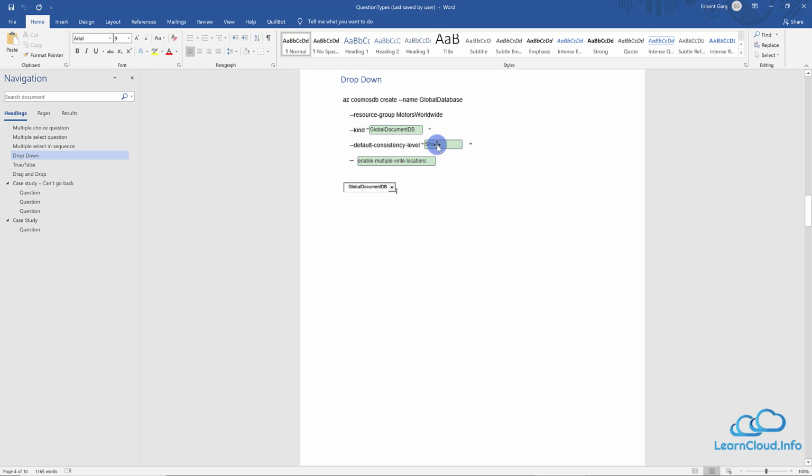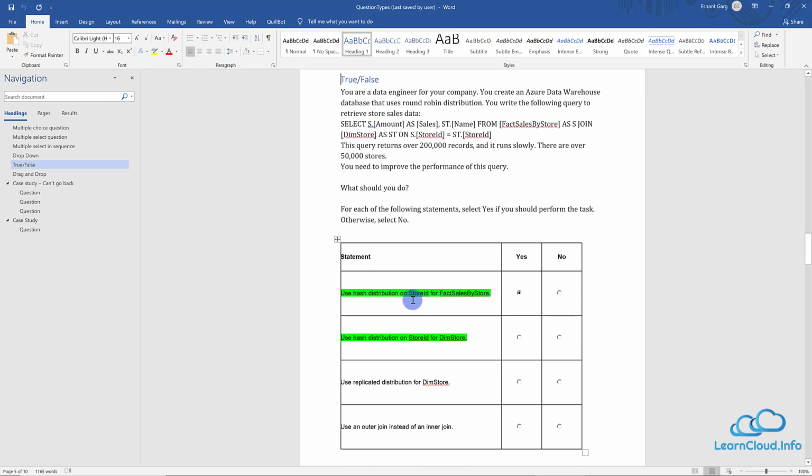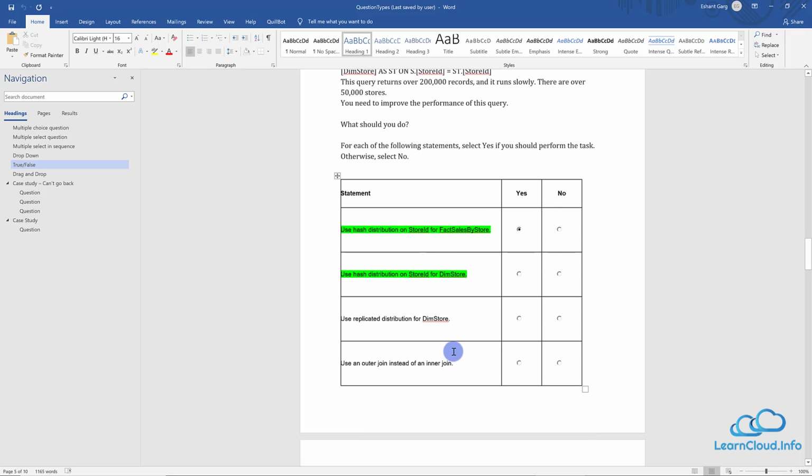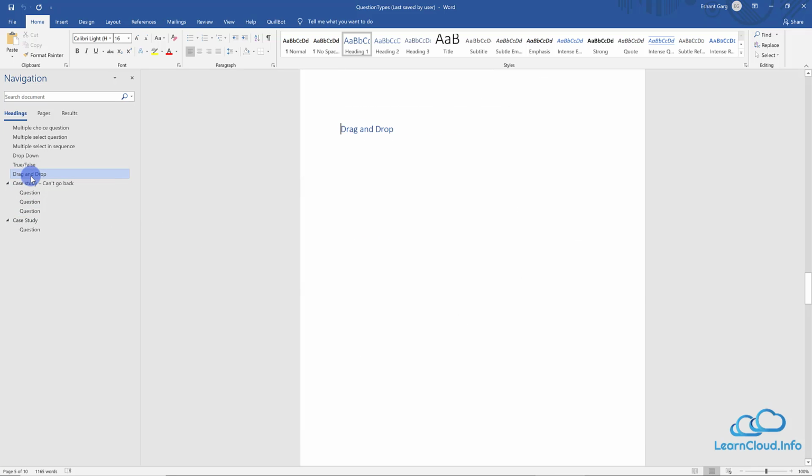But here you will be having 3 drop boxes and you have to choose the right choice for each one of these. And then you have a simple true and false question. You will be given a scenario, and based on this scenario there will be a couple of statements and you have to choose which statement is right and which statement is wrong.